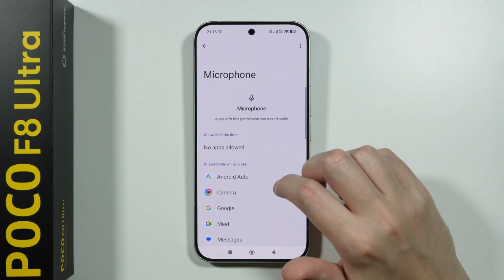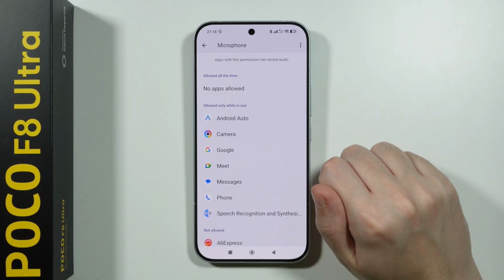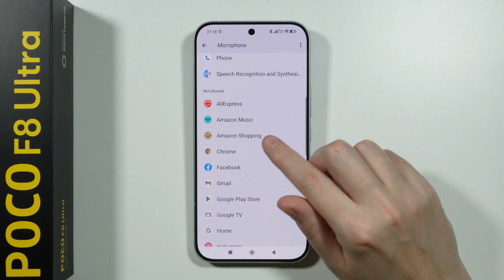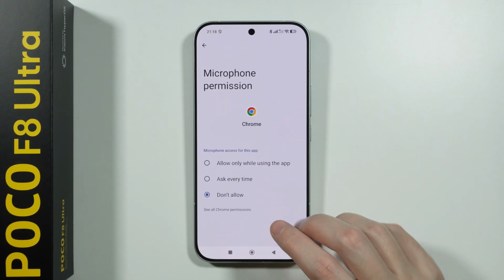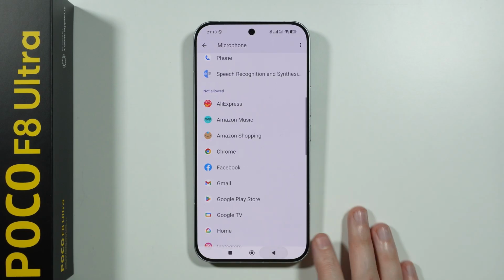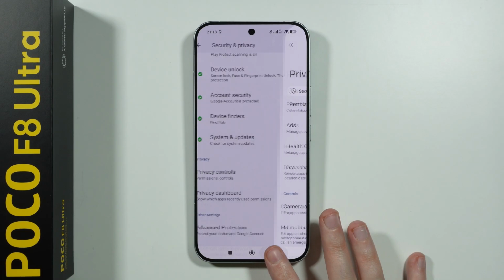You can choose one of these permissions in order to find out which apps are allowed to use the selected permission and which apps are not allowed. Of course, you can choose the app over here in order to then decide if the app should have the access to that permission or not.